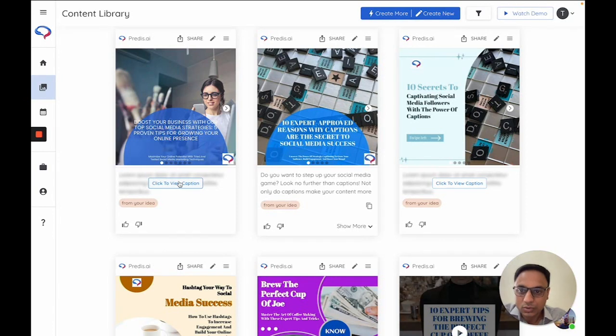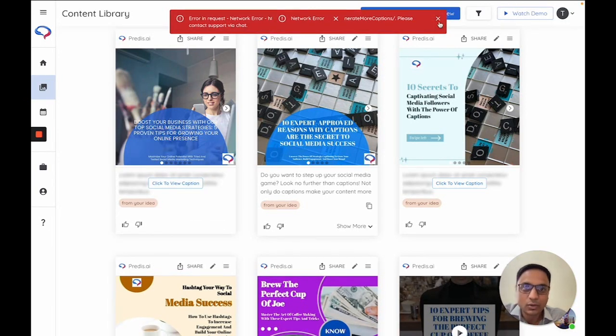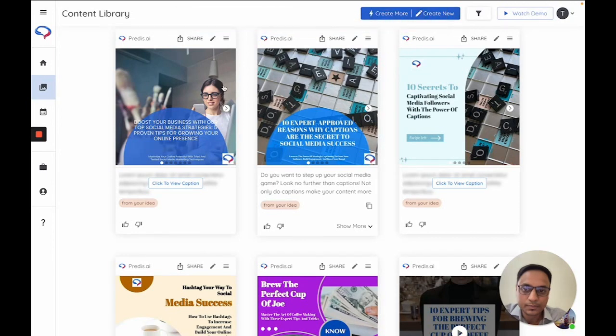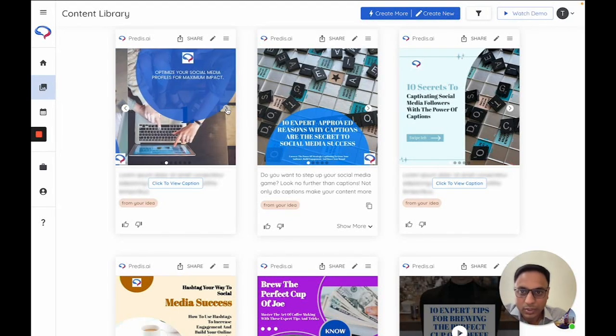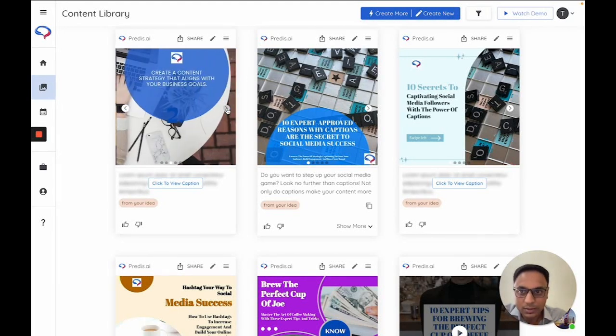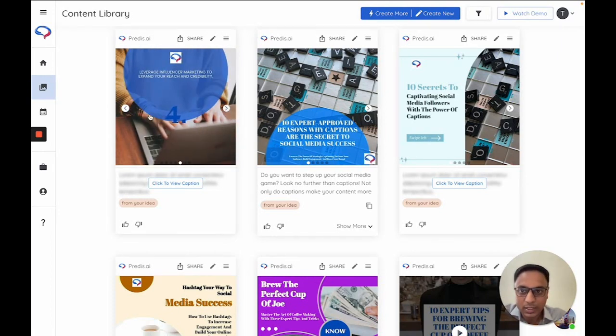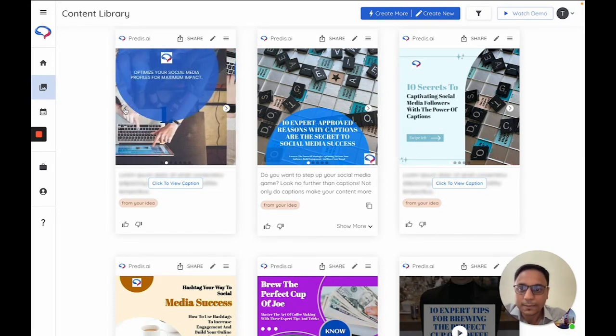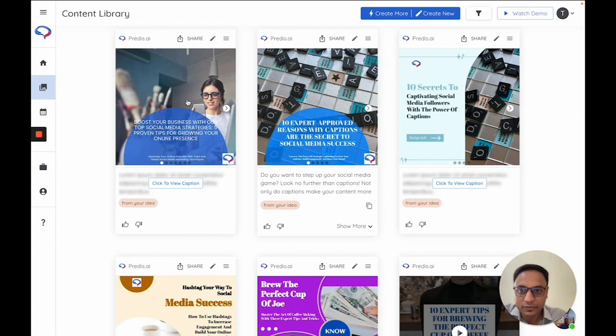Let me also look at the caption. Let me quickly look at how the carousel looks. Once I go next, this is how my carousel looks. Let me see what the different ways are in which I can edit.